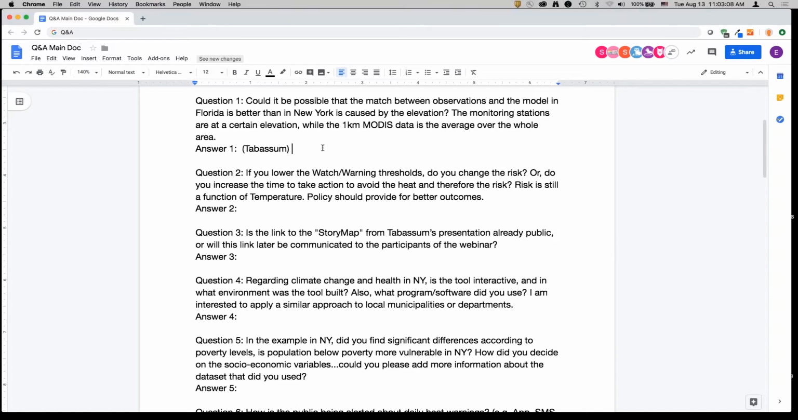All right, so the question is, would elevation be a predictor of how the correlation between the monitor data and the MODIS data differs between Florida and New York State?